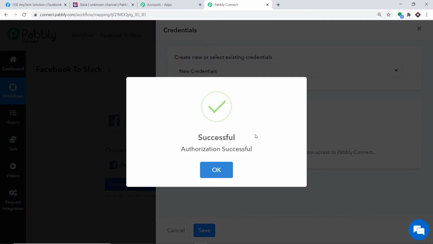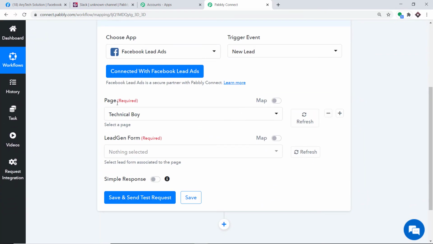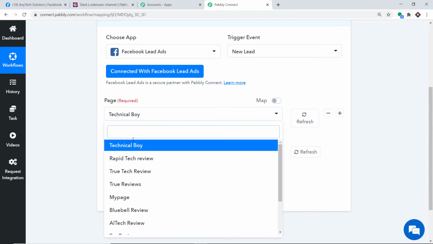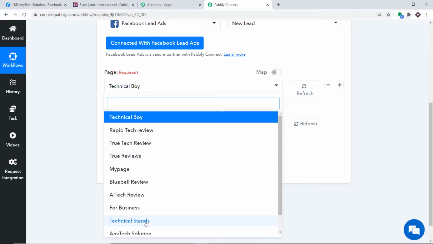Okay, excellent. It is showing the authorization is successful. Just press OK. When you click on OK, you will have two blanks in front of you, page and lead generation form. Let me explain. As you can see, when we click on the list, you will find the drop down. Basically all the pages that are present in my Facebook account are present here.